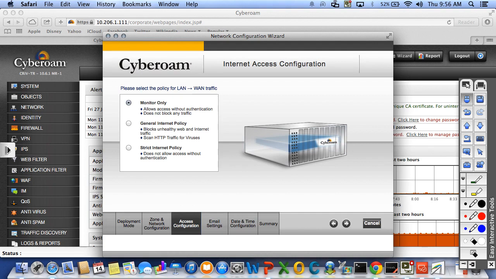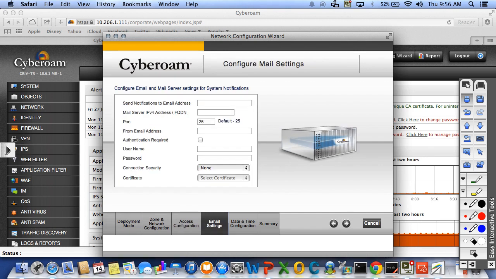Now here is the same configuration policy for LAN to WAN traffic. As I told you, I'm going to leave it to monitor only because you're going to do some advanced configurations on the Cyberoam. So I'll just leave it to default. These are for mail notifications. In case your appliance goes down, you will be notified via an email. Maybe you're having one or two ISPs, I would say, or two or three ISPs, and one of your ISPs has gone down. Immediately you'll be alerted in your email. So that's the setting which you need to configure here.